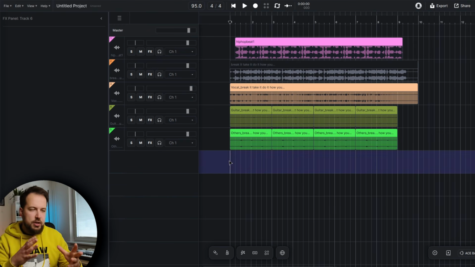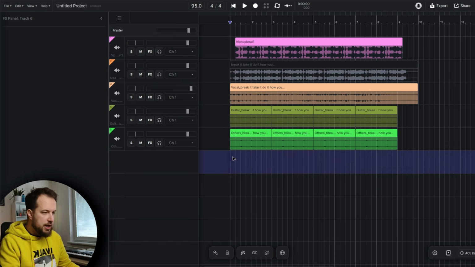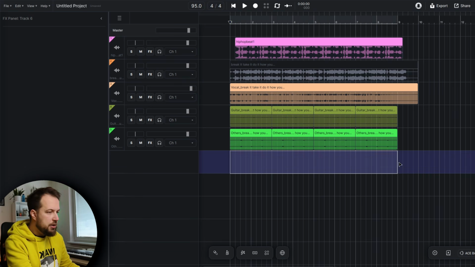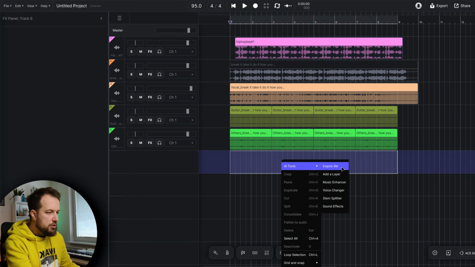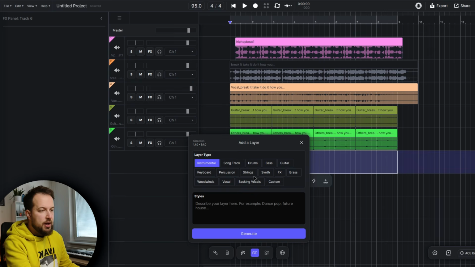So that is the Music Enhance tool, but there is many more features that are super exciting, like the Add Layer feature. Let's say I want to add some strings. So I'm going to create a selection here, right click it, go to AI Tools, Add a Layer. And now we can add drums, bass, guitar, keyboard, and more. And it's going to generate a take that fits into our track.